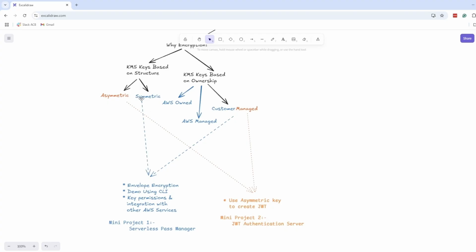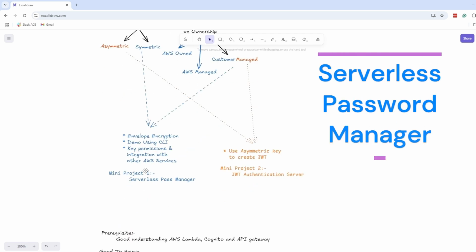Till now, for symmetric keys, we understood what is envelope encryption and how it is done with AWS KMS CLI commands. Then we saw how permissions are managed in KMS, and the same rules apply for both symmetric and asymmetric keys. Then we saw how symmetric keys can be integrated with services like AWS S3 and Lambda. Now let's create a mini project which is a serverless password manager.